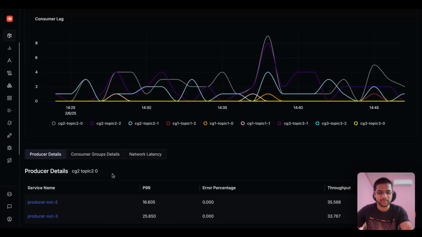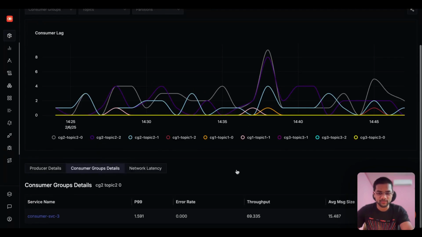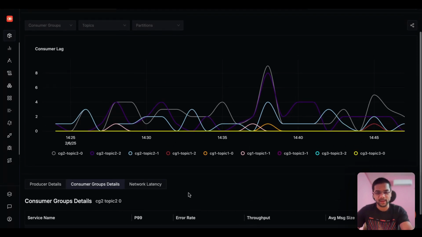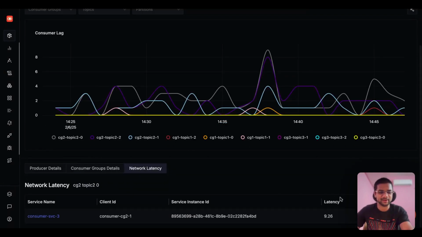Do I need to tweak my partitioning key, or configure my topics, or figure out a better way to auto scale my consumer services? And also, what is the corresponding network latency? So this latency is today available as just a metric, but we do correlation between spans and metrics to get that insight at the topic and partition level, and at the service instance ID level.